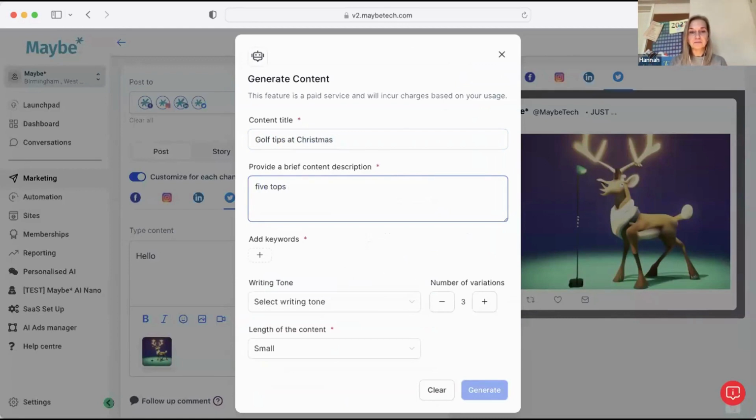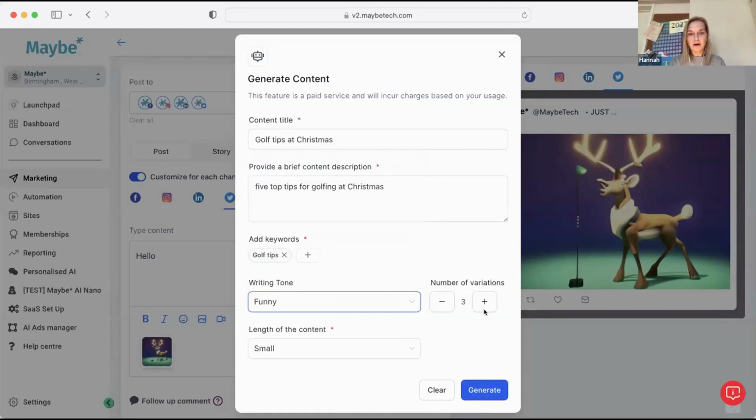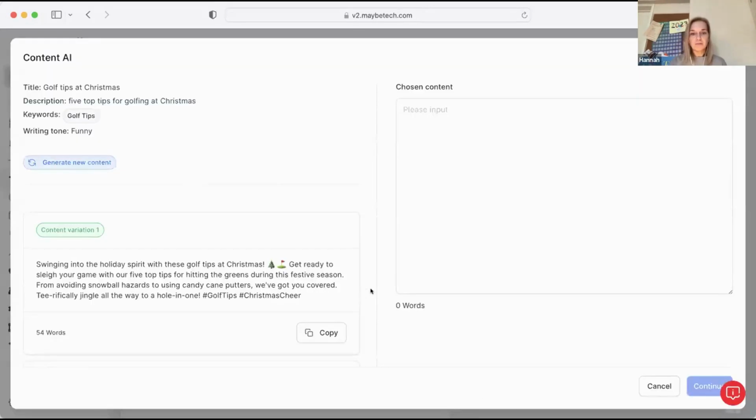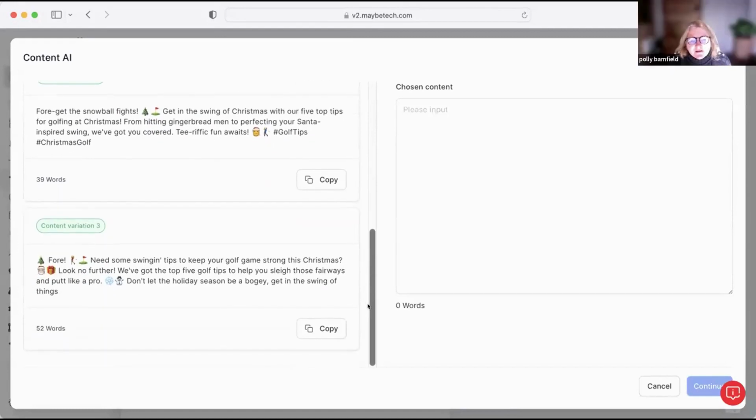5 top tips for golfing. There we go. Keywords, golf tips, and then writing tone. Should we have it as funny? We'll have 3 variations, and we'll go for small length, but you can choose custom, medium, or large. And let's see what it says. What it would do is generate 3 different funny captions about golfing at Christmas. So that's a little preview of this.